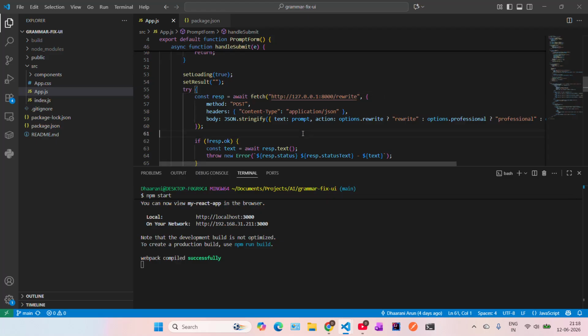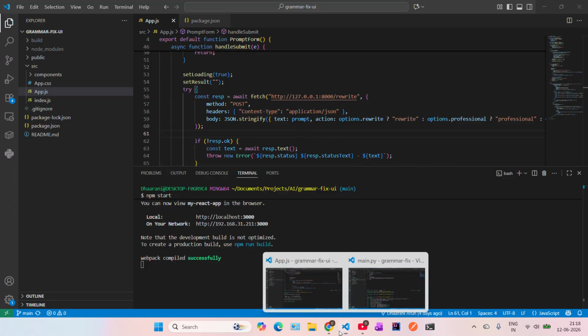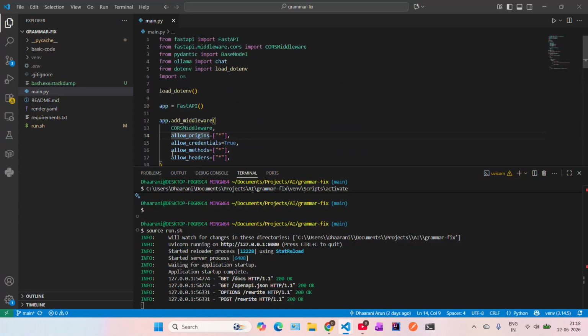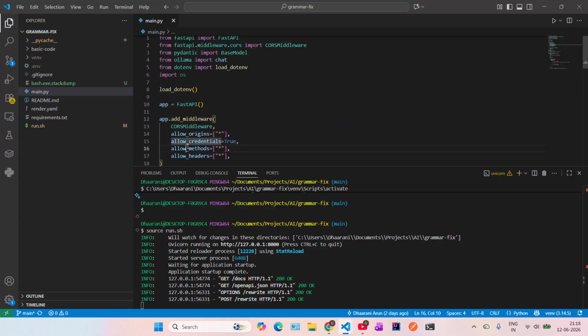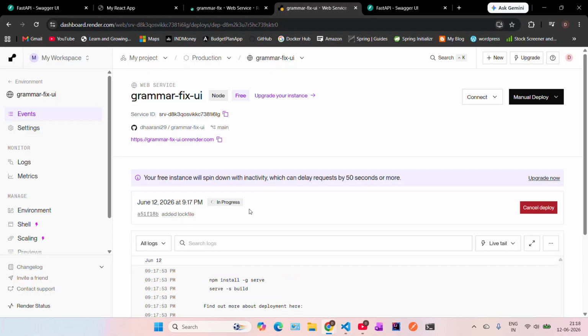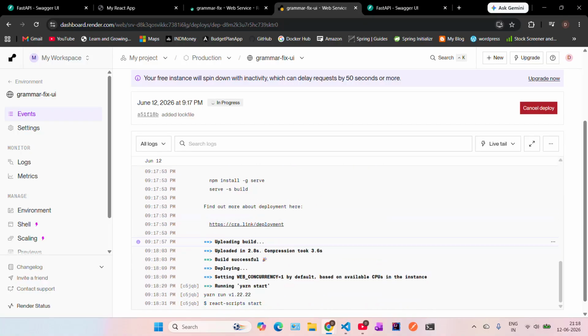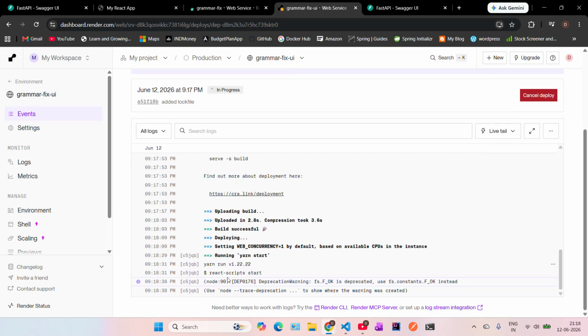Another issue developers often encounter is CORS configuration. Make sure your FastAPI backend allows requests from your front-end domain. This is the CORS middleware we have already added, with allow origins, allow credentials, and allow methods. If you add this, you won't face this issue. Okay, I think it's in progress. npm install. Okay, it's running.